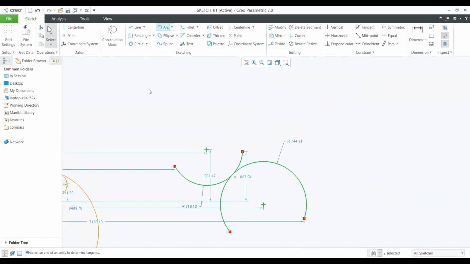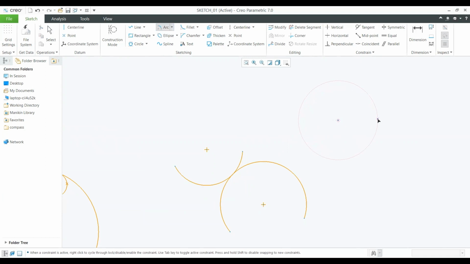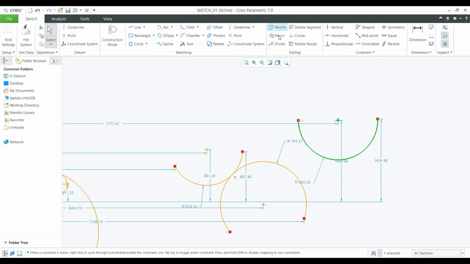Now, similarly, we have another type of arc known as a center end arc. So I just select a point. We need to create a center point, then the end point of the arc. See, we can easily create an arc. Similarly, with the help of the middle mouse button, we can easily move our arc.